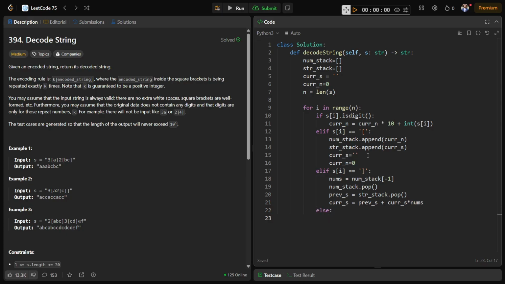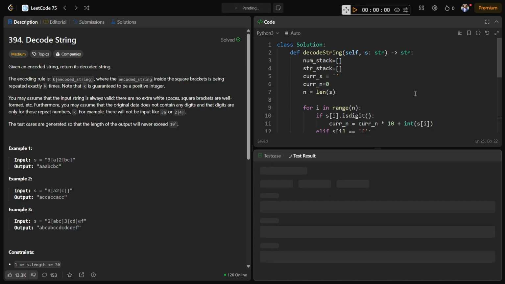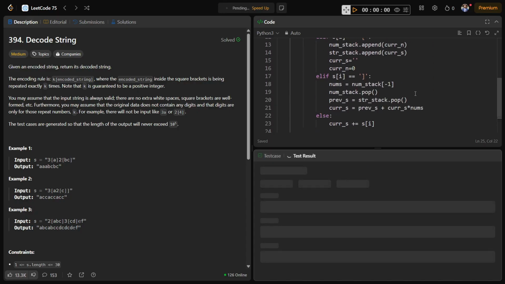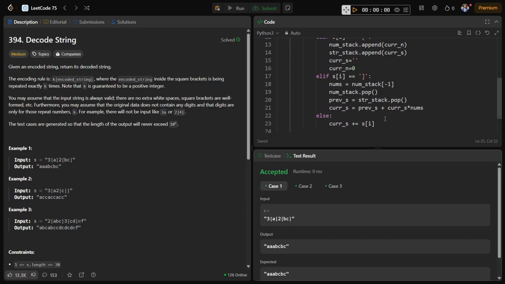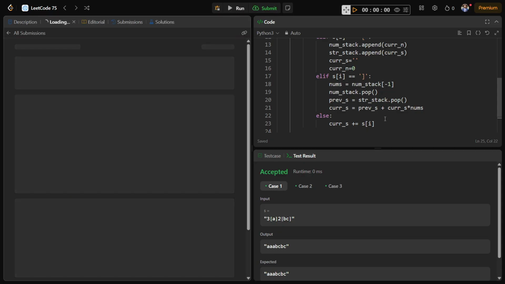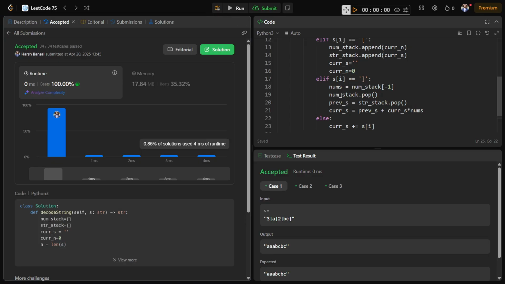Else case, if we don't get any other character, we keep on adding to the string here. And at the end, we return the current s. Now let's submit the solution. Okay, now let's finally submit the complete solution. So we can see that our solution got accepted here.